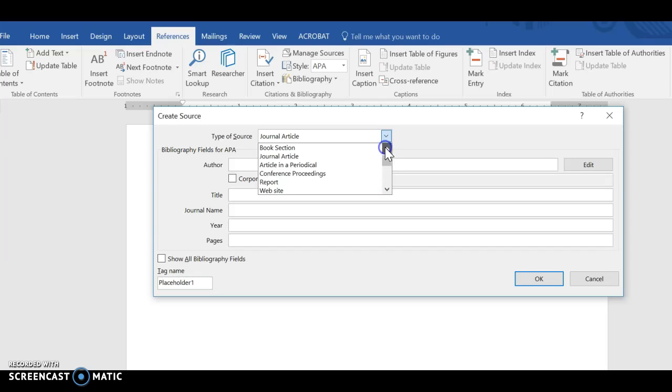So we're just going to do a journal article, and I'm going to do the author. Notice down here it tells you how to do the author. It's really important that you put a comma between the last name and the first name, and then a semicolon between the authors. Otherwise your references are not going to come out correctly.